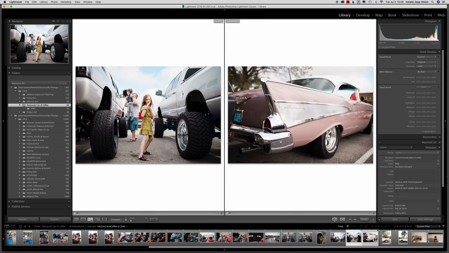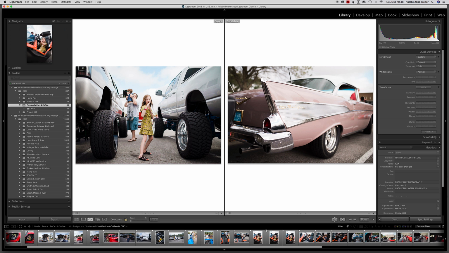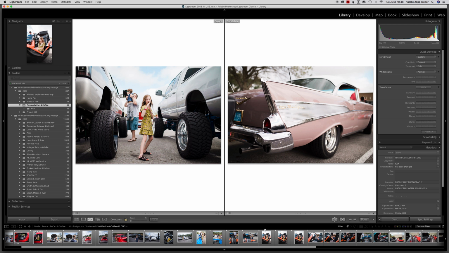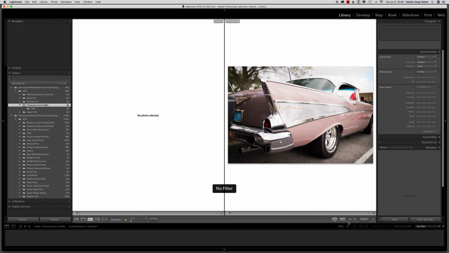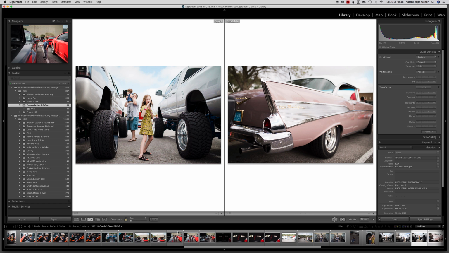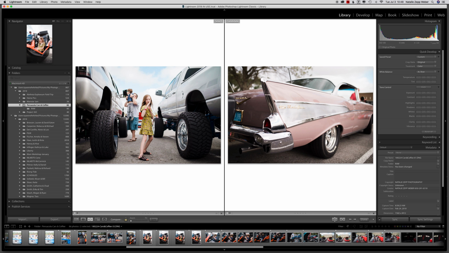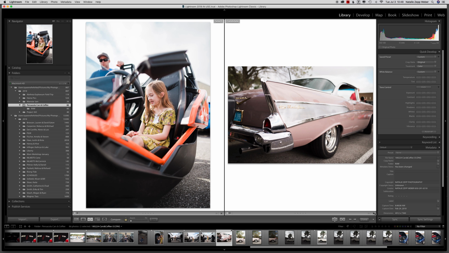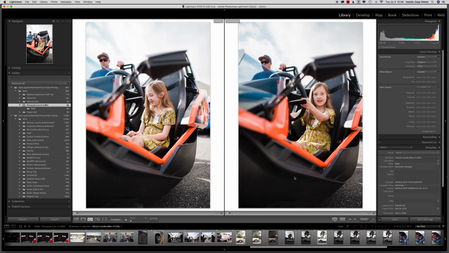Oh, I will show you if you're comparing images here. Let's go back to, okay, I need to take my filter off. So I have all of my images back again. And I'm going to go back to these two images that I showed you earlier. Okay, so I'm looking at these two images and I want to decide which one to keep. This is the image that I've got selected, and this is my candidate.